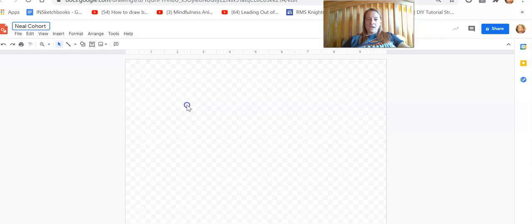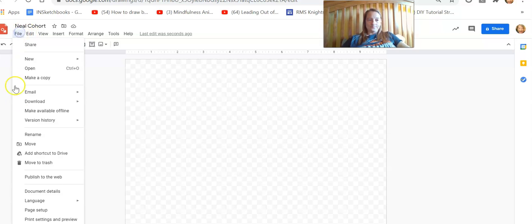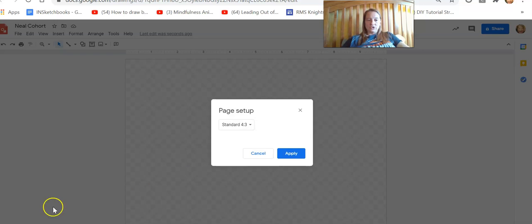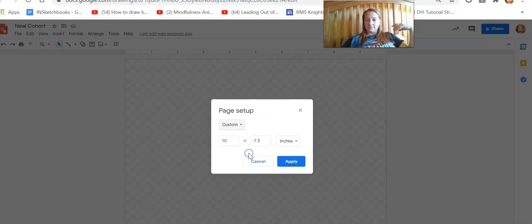Okay. So first of all, this isn't the shape of our yearbook, right? Our yearbook doesn't go this way. It goes this way. So we need to change it to portrait, not landscape. So we're going to go to File, and you're going to go to Page Setup way down here. Once you get to Page Setup, it says standard for this ratio 4:3. So we don't want that. We want to go to Custom.